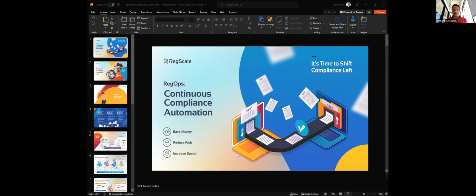So without further ado, I'll dive into what RegScale is, core value propositions, the way we are thinking about compliance, and go from there. So really, RegScale is designed to bring the principles of DevOps to compliance in a discipline that we're calling regulatory operations, or RegOps, allowing organizations to shift compliance left, to start compliant and stay compliant with their compliance obligations.